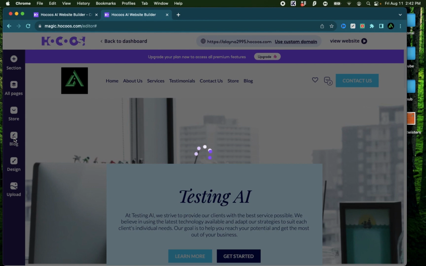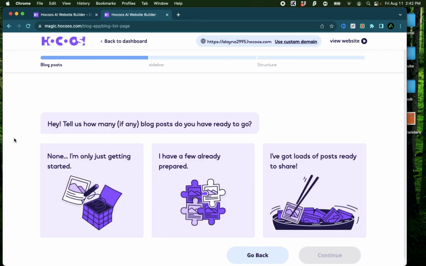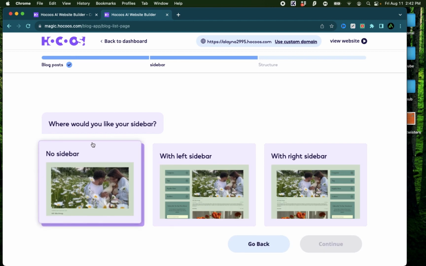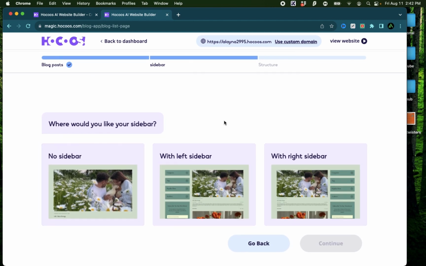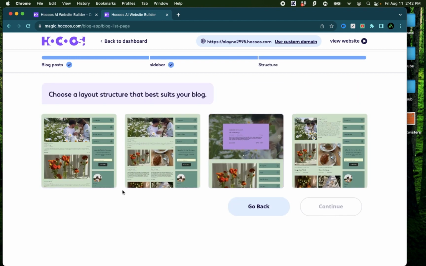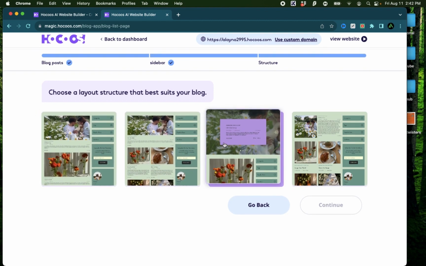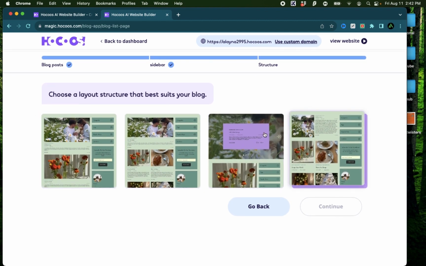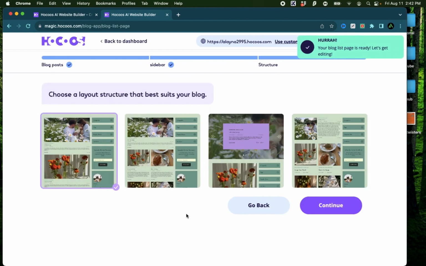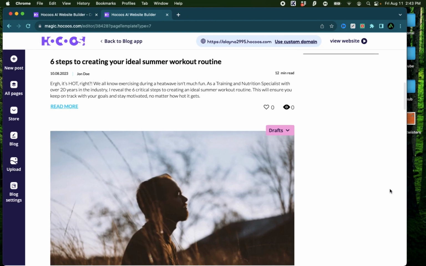You can also add a blog section where it says, tell us how many, if any, blog posts do you have ready to go. I'm going to say none, I'm only getting started, and click continue. It says, where would you like your sidebar on your blog? I'm going to say with right sidebar and click continue. It says, choose a layout structure that best suits your blog. Let me look at a clean one. I don't like this one. This is a bit too cluttered. I think the first one is the cleanest. Click continue. And just like that, I have my blog ready to go.